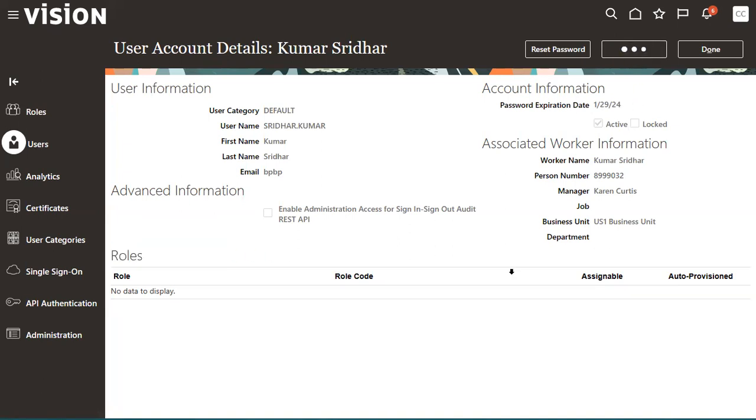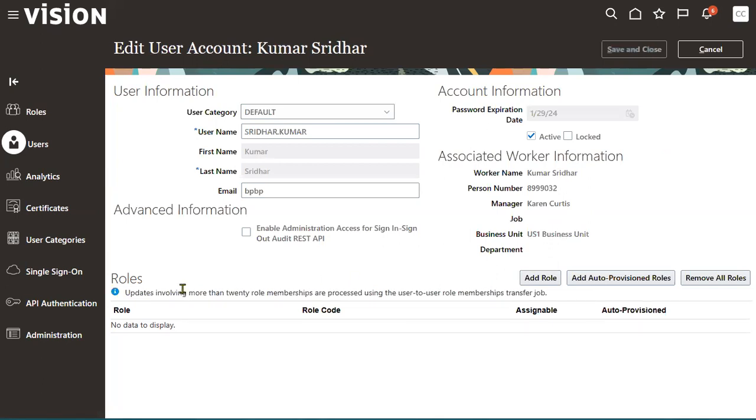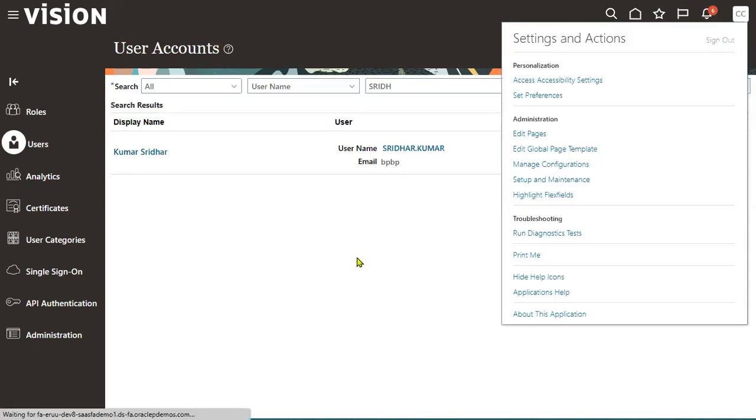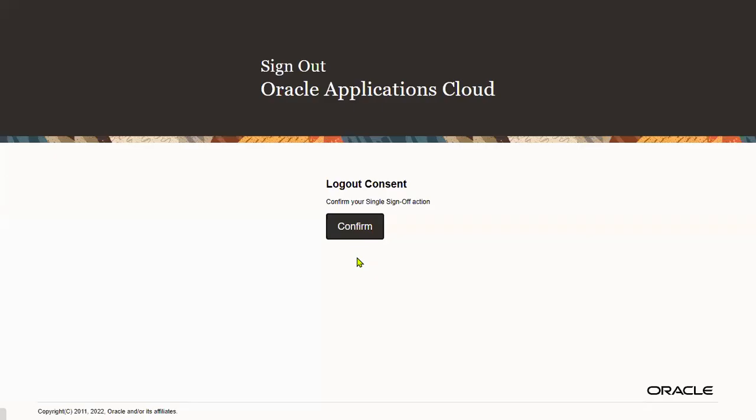Let's say I just want to give a role called employee role. Without a role also, we can log in. Let's just log in without a role also. We have not given any roles to Sridhar. So Sridhar can log in, but no roles, right?